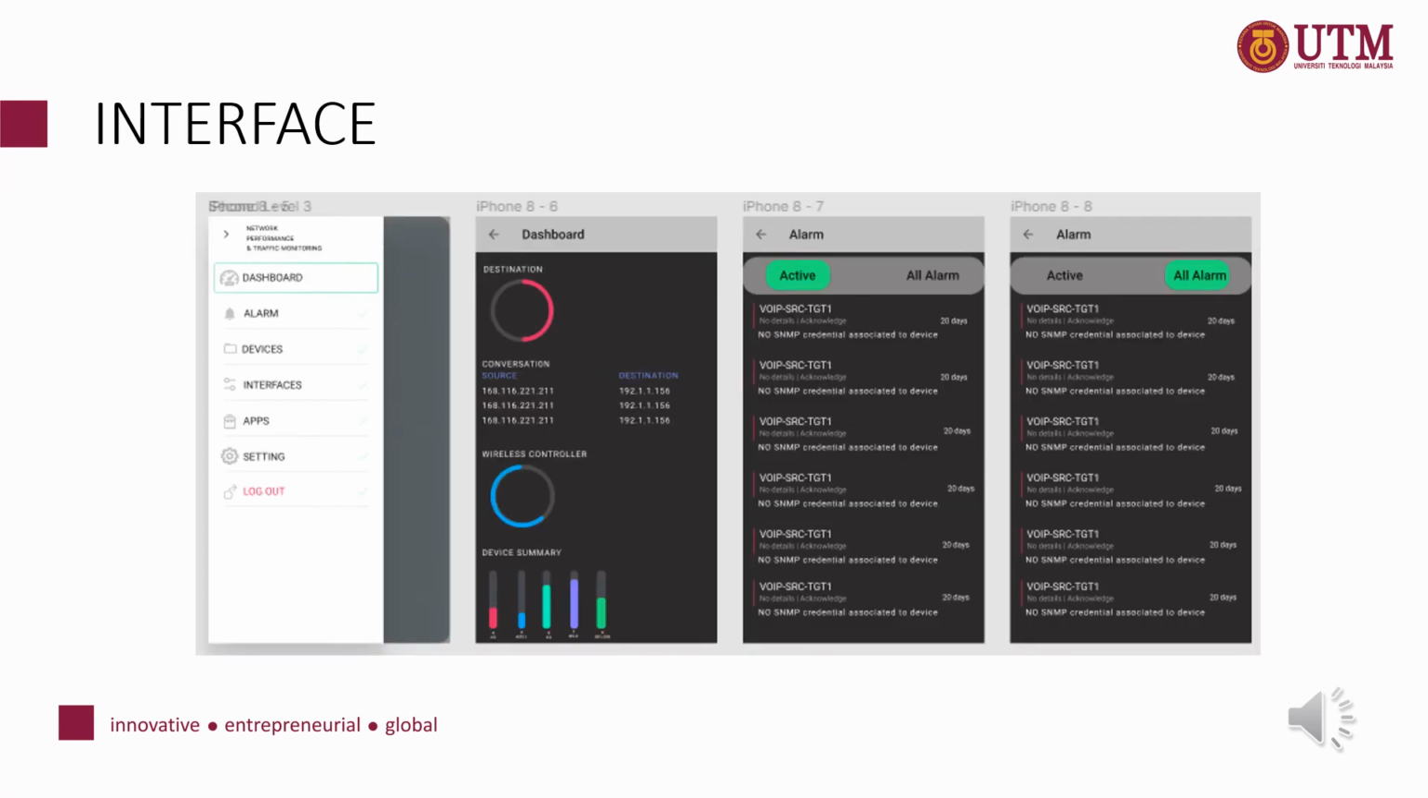Next interface we have is a dashboard, alarm, device interface, apps and settings, and the last one is logout. User and admin can see the dashboard interface and can see the active alarms and can see all the alarms in the network interface.